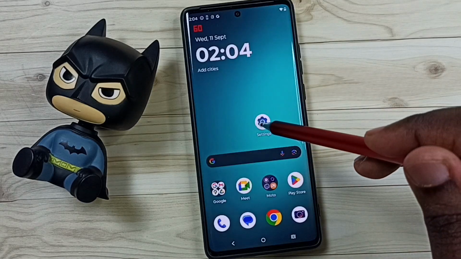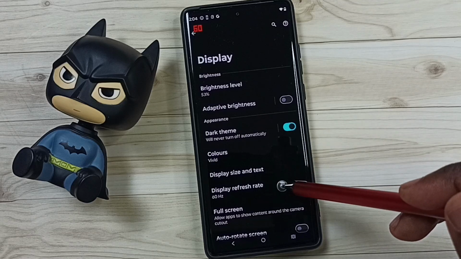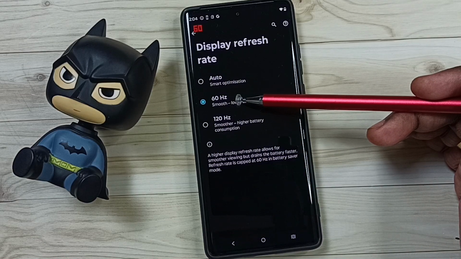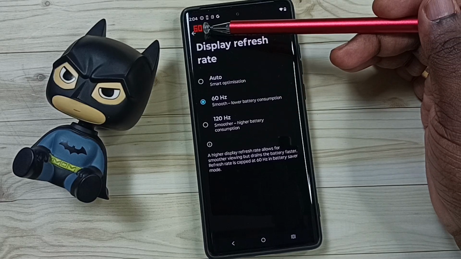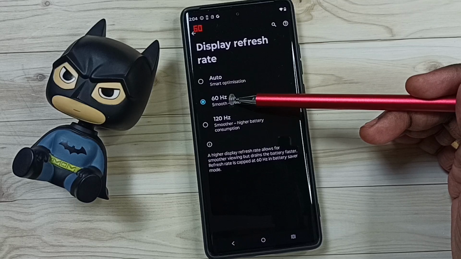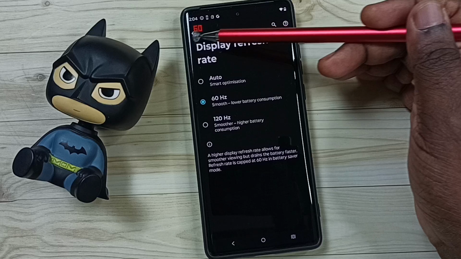Then again go to settings, then go to display. Go to display refresh rate. Here you can see I have selected display refresh rate 60 Hz. That is the reason it shows current refresh rate 60. So I forcefully set 60 Hz refresh rate. So that is the reason the phone always shows 60 here.